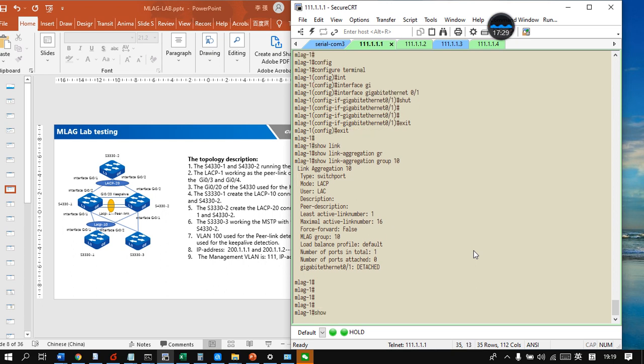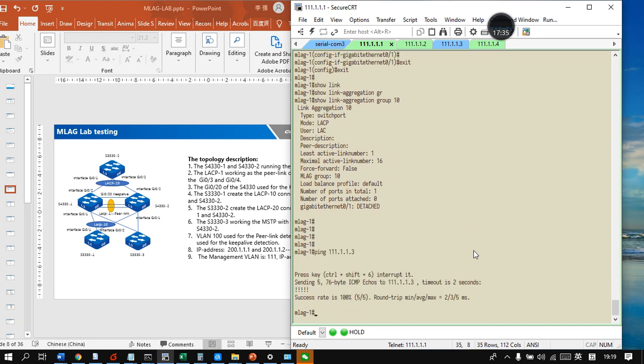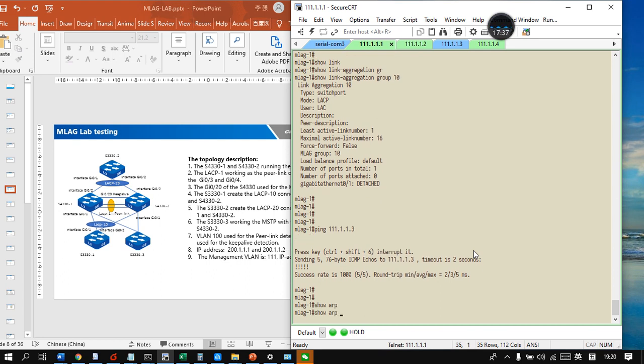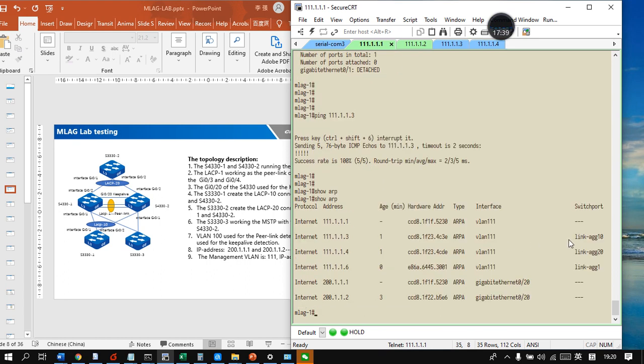But from here, we do the ping 111.1.3. So it can still ping. So from here, we show the ARP table. This also shows aggregation 10 is still here. So this means if any link is down, actually the traffic will go to the peer link, come to MLAG 2. From MLAG 2, it goes to aggregation 10, and comes to the DHD1.